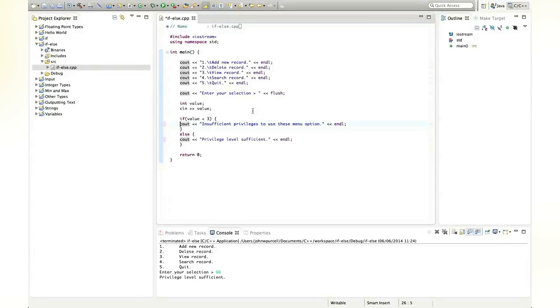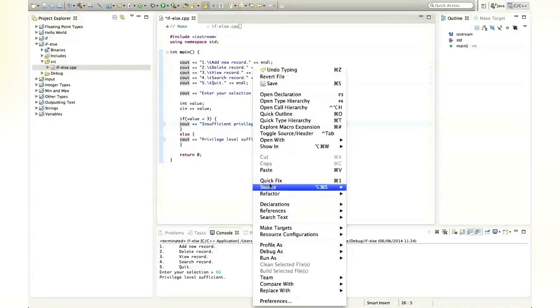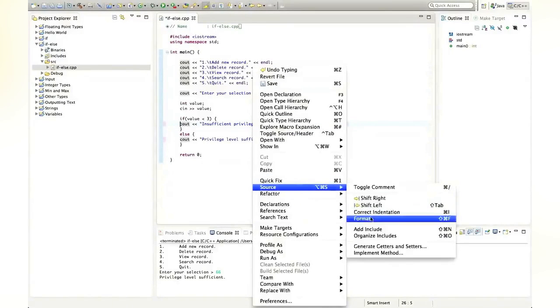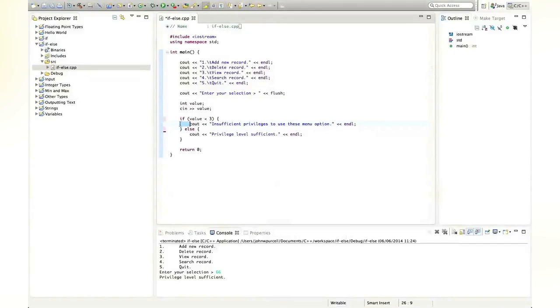And if you ever get confused, you can always use a shortcut. I think it's Control-Shift-F on Windows or Command-Shift-F on Mac, or you can just right-click and go to, it's a bit slow, go to Source and Format, and there's the control sequence for my Mac here. We'll do that. And then you can see it automatically indents it. So this is if else.